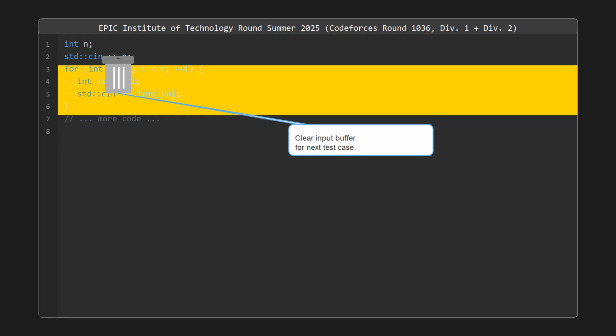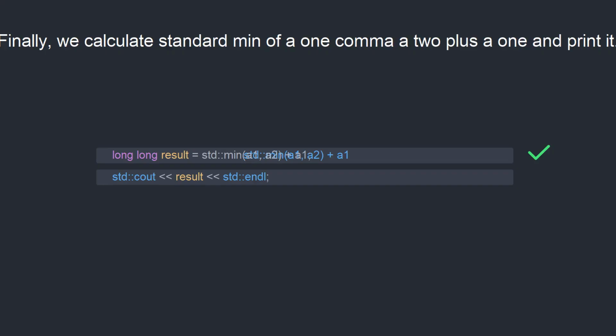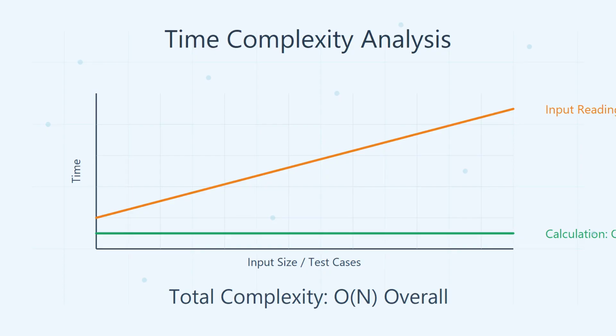The most important part after reading a1 and a2 is to read and discard the remaining n-2 elements of the array. This clears the input buffer, ensuring that the next test case starts reading from the correct position. Finally, we calculate std::min of a1, a2 plus a1 and print it. This approach gives us an O(n) solution overall for all test cases combined, as reading the input is the bottleneck, but the computation for each test case is effectively O(1).